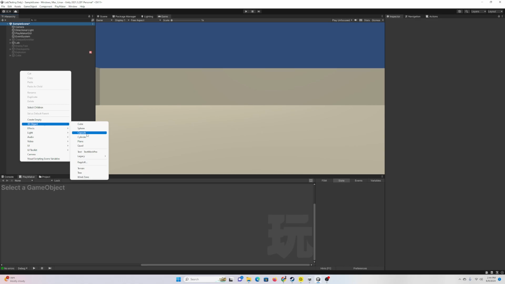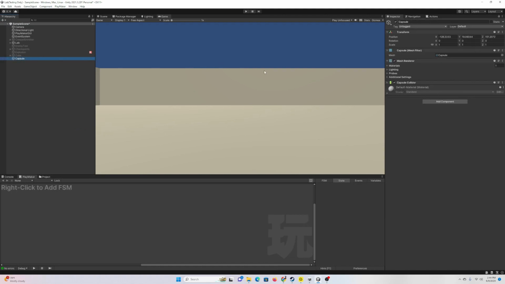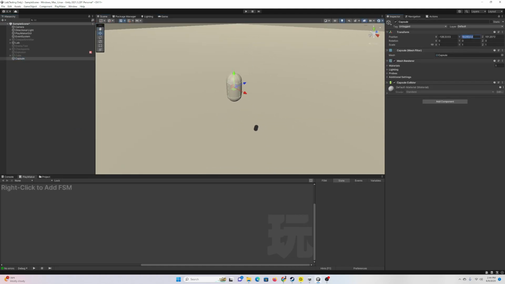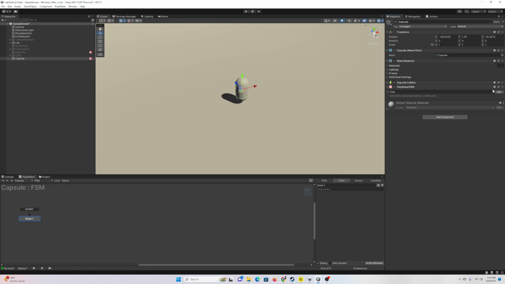So first we need to create a player. So let's go and create a capsule real quick. I'm in game view, there we go. I'm going to zero this out so it's actually on the ground to make our lives easier. And we're going to be using the simple controller move today.